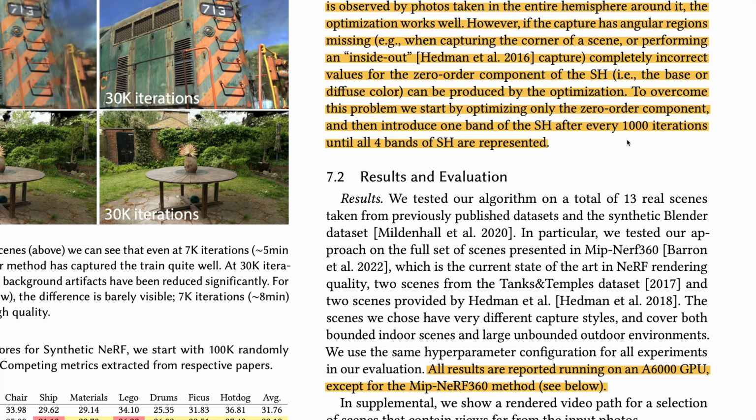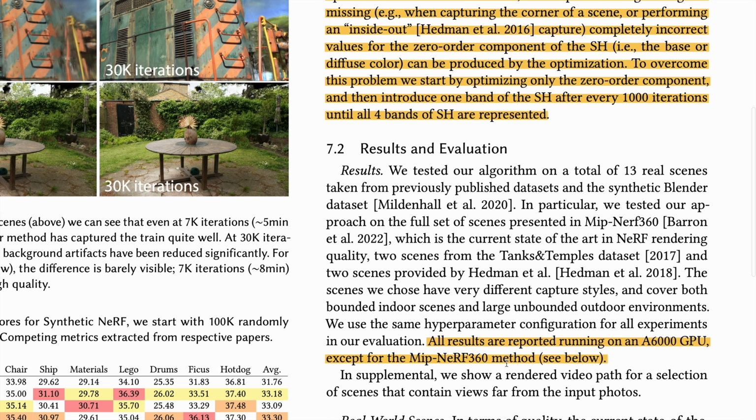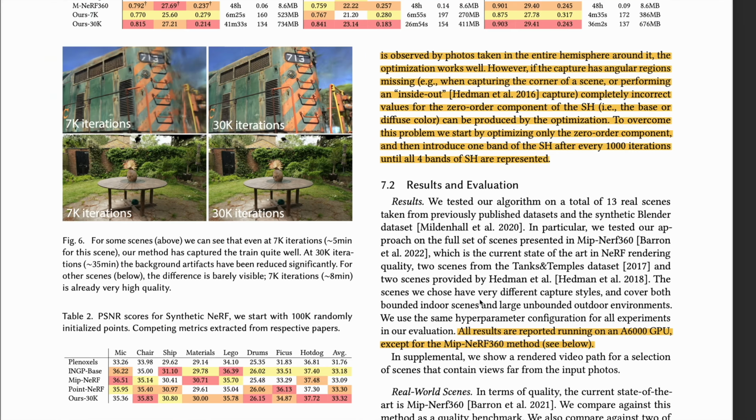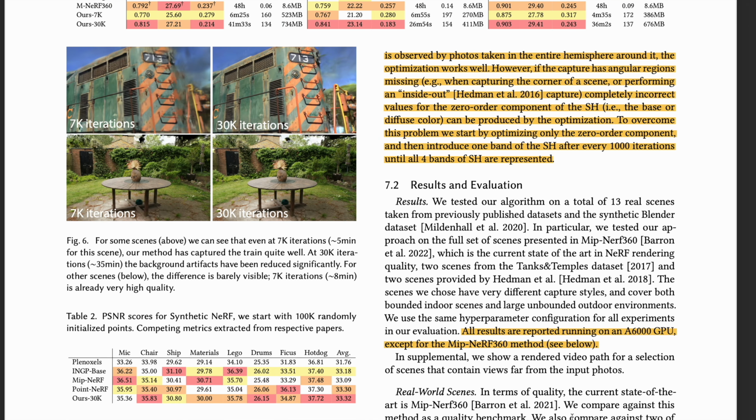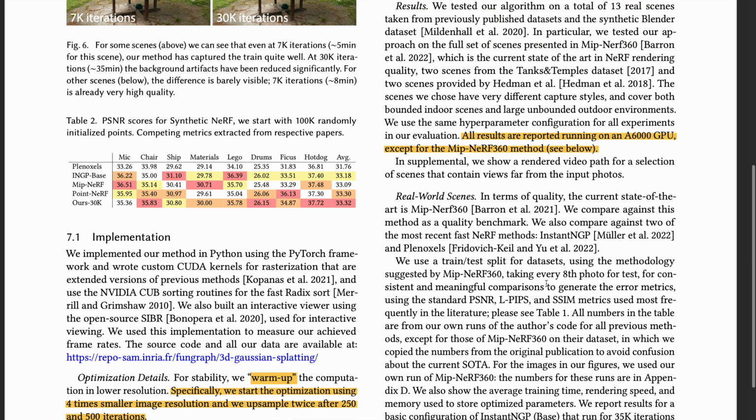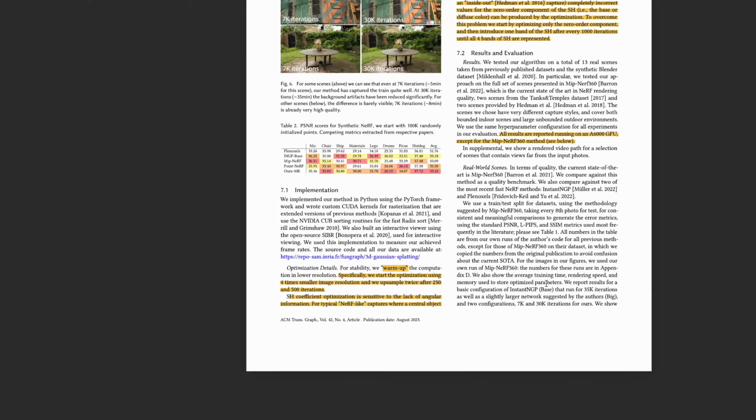I think it's 3, 7, and then all the others. But anyway, we'll see that later. Yeah, so sorry for that. Okay, the report they're running on an A6000. On my side, I'm using an A5000, which is slightly less powerful. But yeah, anyway.